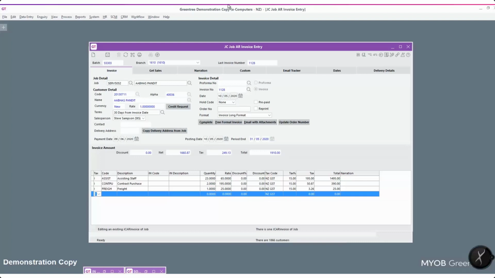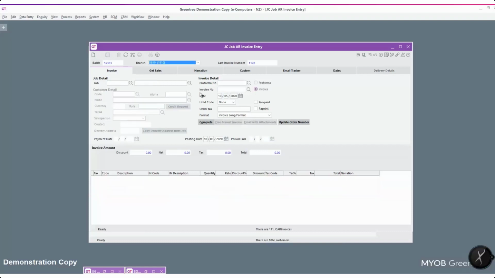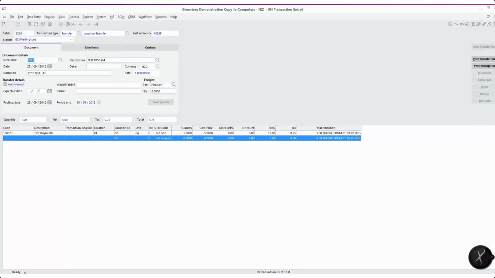All we need to do now is save and exit the invoice, and that was a job cost AR invoice being done with freight included on it. So the other item that we were going to have a quick look at was what happens when you do an inventory transfer. So you need to move product from one location to the next.